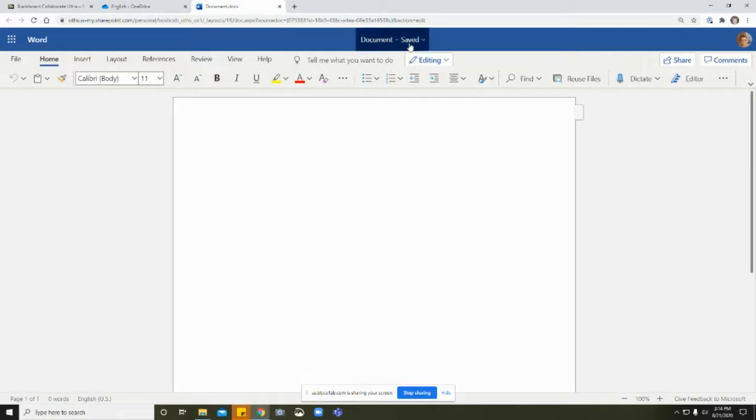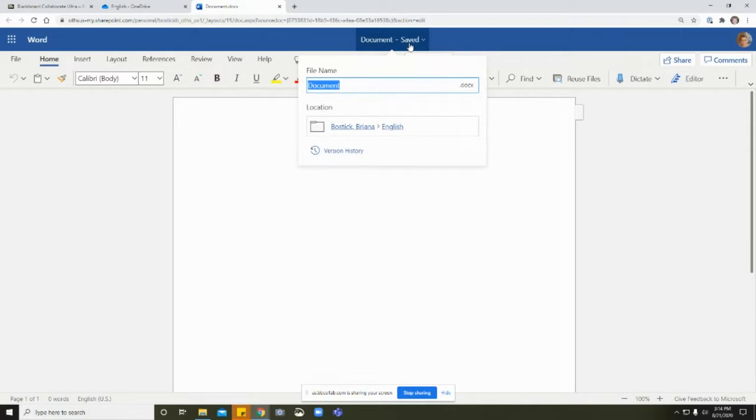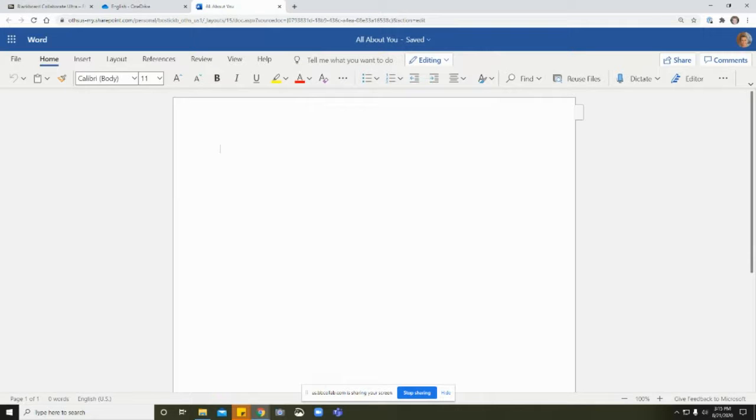This is named document. Now some of you may have never named your documents, and so you have a bunch of documents that are named document, document 1, document 2, and you don't even know what the document is. That's why I always recommend the first thing you do is to change the name to something that you can recognize. So when you go back to access it, you know exactly what you're looking for. So then as I'm typing on my All About You, it is automatically saving here at the top. Again, great features because if anything happens, you don't lose all your work.